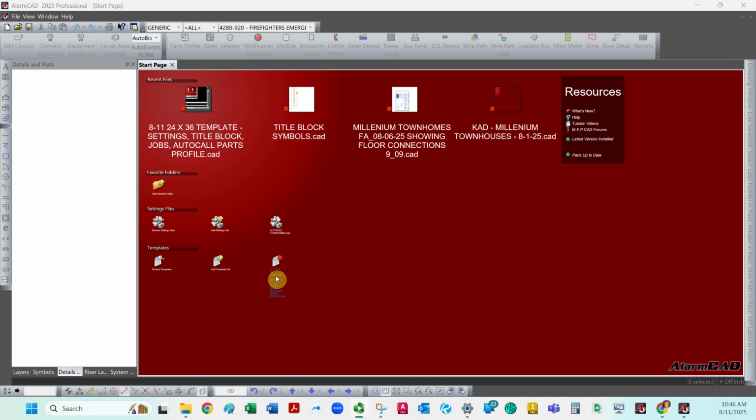What I did in that was I added settings files for the riser that we used in the past. I used the AutoCall parts profile just as a start. Now, anytime you change out or import a parts file, you have to delete everything and then import another one. So if you need generic things, you'll have to add those extra.